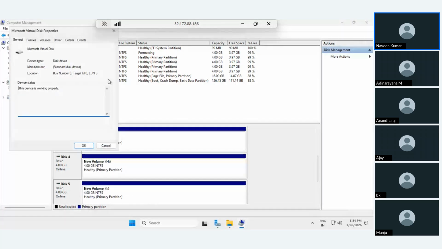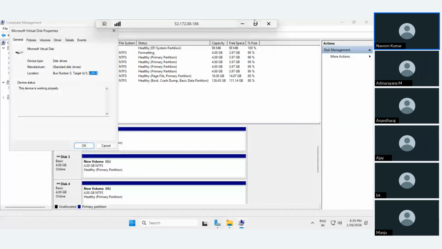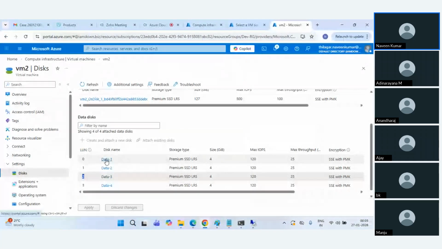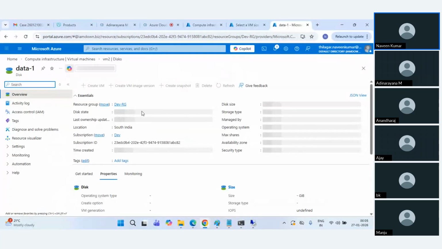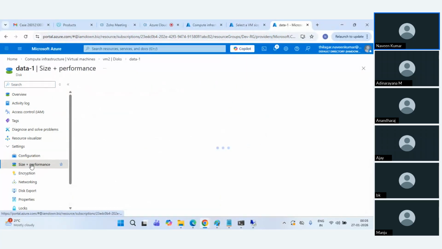Though I initialized in the sequential order, in real time you might have a different scenario, but always go with this LUN number. And in this case, if I want to resize G drive, for example, let's stick with F only. Let's go here to LUN 0. This is my data disk. If I want to resize this one, I'll go here, settings, configurations, or size.